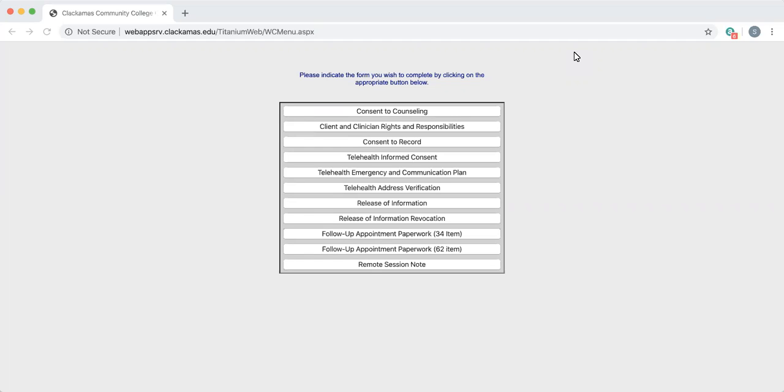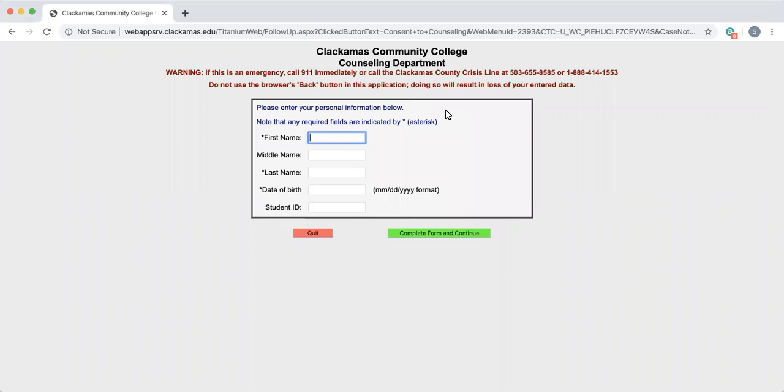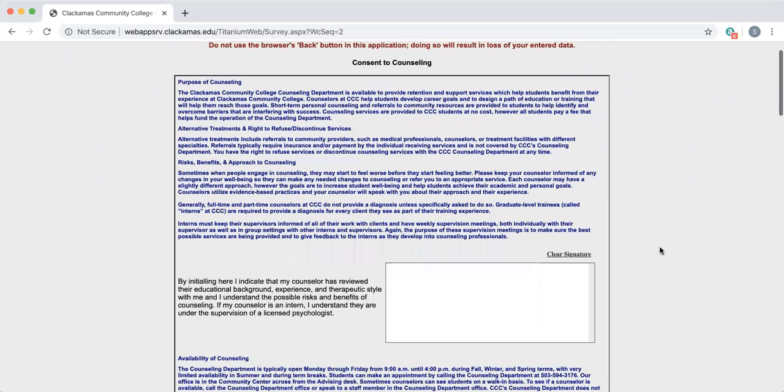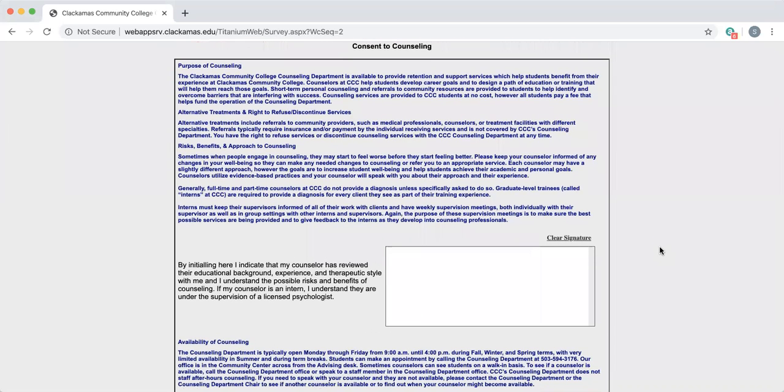They will be easier to read in the PDF format. To fill out the Consent to Counseling form, click the first option, entitled Consent to Counseling. First, you will need to enter your name, first name, last name, your date of birth with your 2-digit month, 2-digit day, and 4-digit year, and your student ID number if you know it. Click Complete Form and Continue. This will take you to the electronic version of our Consent to Counseling document.